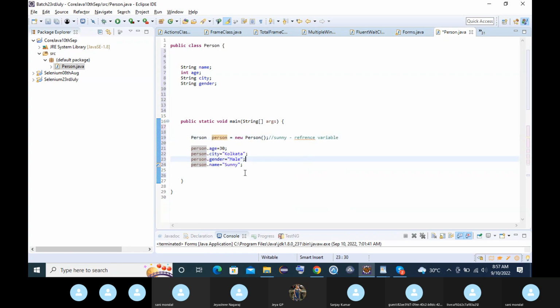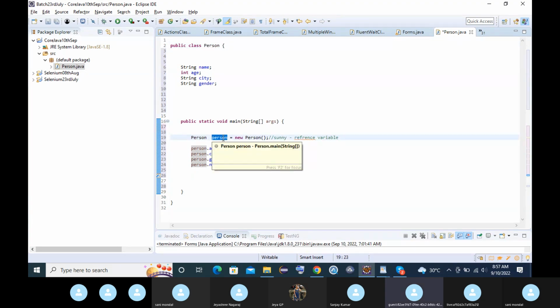So now with the help of this object, you have stored the data information of a particular person. Name is Sunny. Is the capital Person a data type? Whatever you mentioned, it's a data type of the variable. Yes, capital Person is the data type of the object. This is actually a class, but here it is acting as a data type for this object.